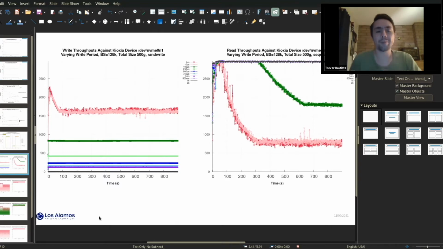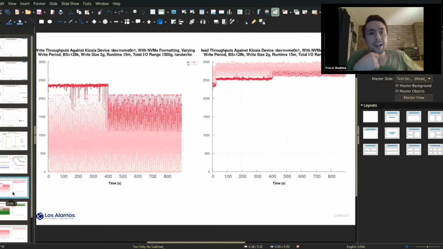To go a step further, instead of doing one write every n time, we said, let's write a certain amount of data, like 2 gigs or 8 gigs, per n time. When we tried that, we saw that the write bandwidths were raised a lot. The peak there in the light red graph is over 2 gigs a second.